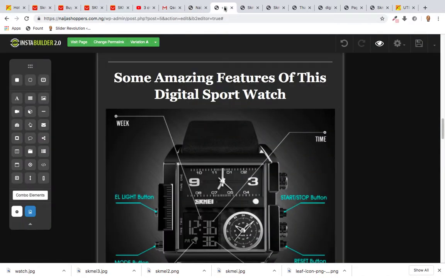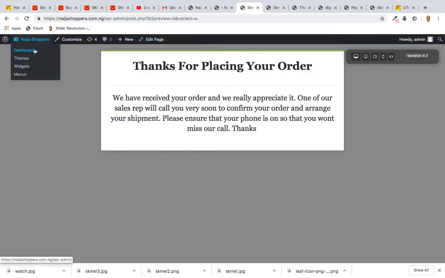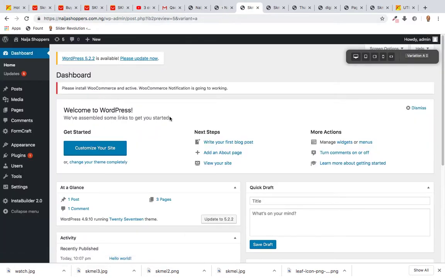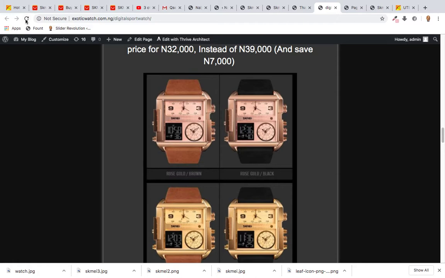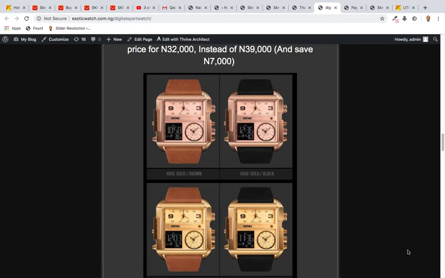Okay, the last thing I want us to do is go back to our backend to install the Woo Notification. Now if you check this site, you can see that there's this stuff that is always popping up. If you wait a bit, it's going to pop up. We call it social proof, so that people will know that people are buying from this site. When people place an order on your site, it's going to pop up like this and tell them that so-and-so person ordered on this site 30 minutes ago, 2 hours ago.